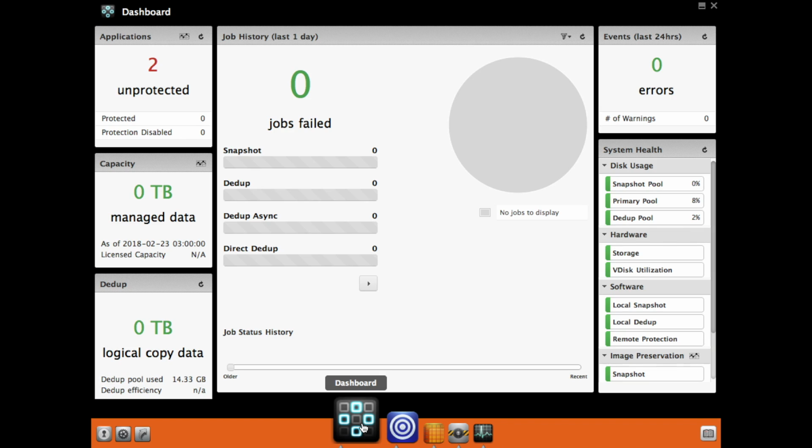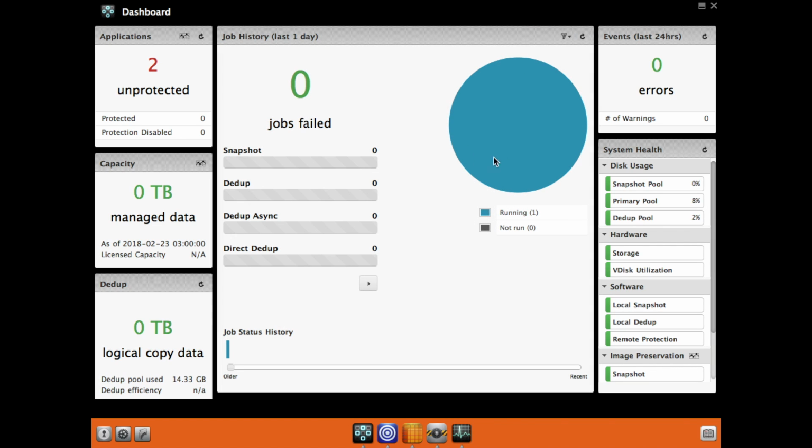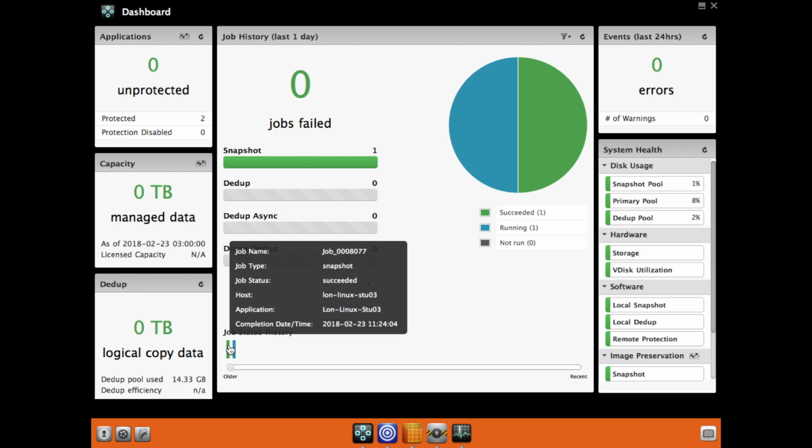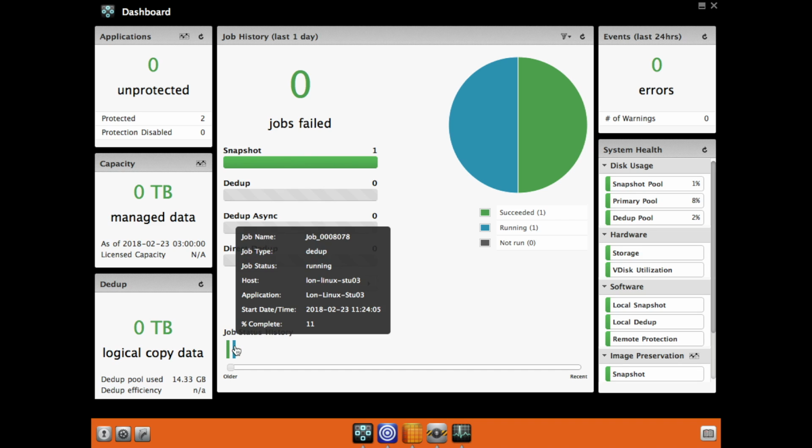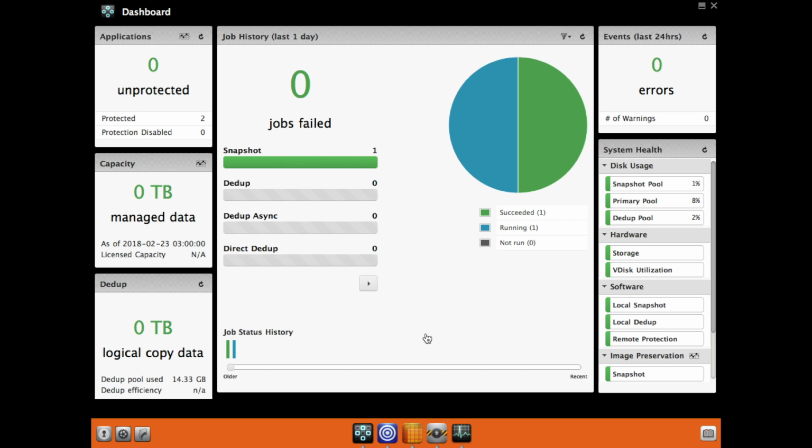Here we see that there's currently one job running, and by hovering over the job status history, we can see that it's currently at 3%. So now we see that the snapshot job has completed and the system has gone on now to do its dedupe. This is the normal progression. We can see the job listed as successful and it will go through the remaining steps doing the dedupe and eventually the remote dedupe.